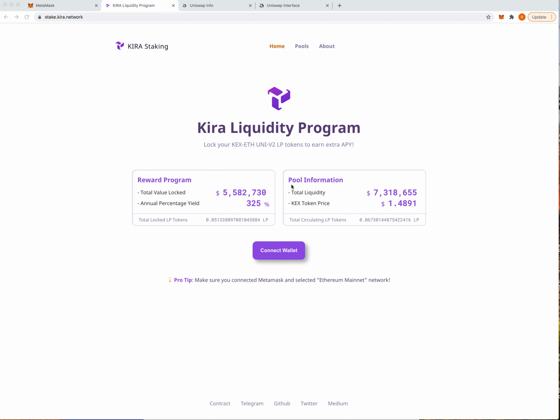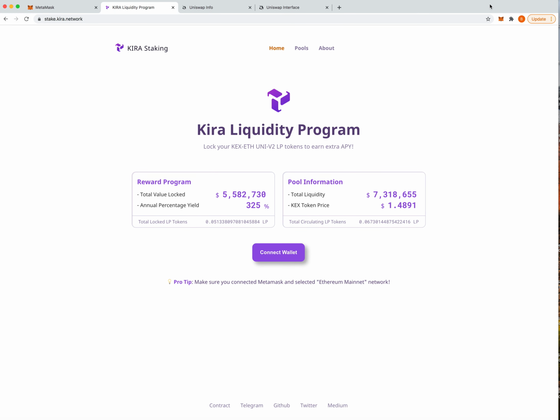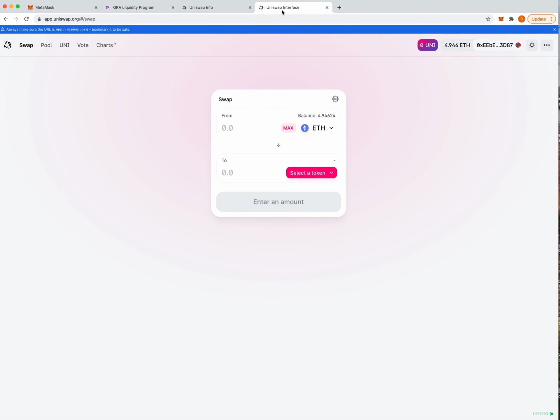Hey everyone, so today on Crypto Tutorials, I'll be showing you how to stake Kex into the Kira liquidity program. So, the first thing that you're going to want to do is go onto Uniswap. The reason you need to go to Uniswap is because that is where you will purchase your Kex, and also where you will form the Kex and Ethereum LP token.